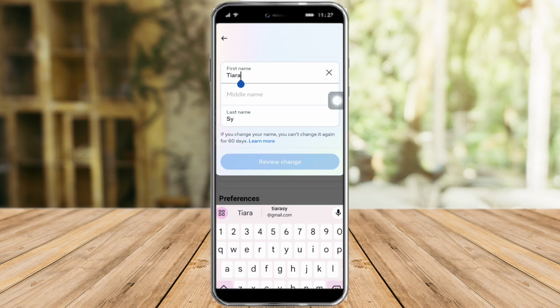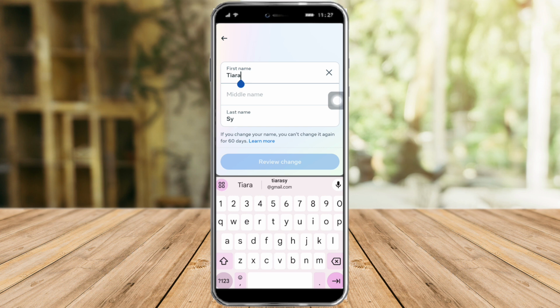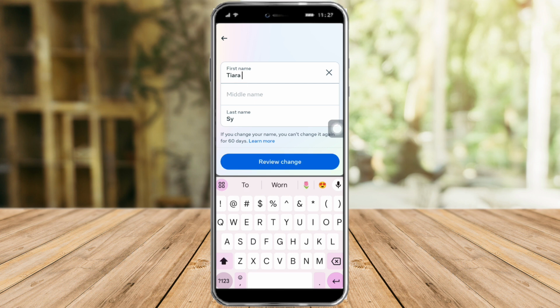And then from in here, you can change your first name and also your last name, but make sure that it is spelled right because you can change it again after 6 days. After that, you can just review the change. So for example, I will just add in a new name, then click on review change.